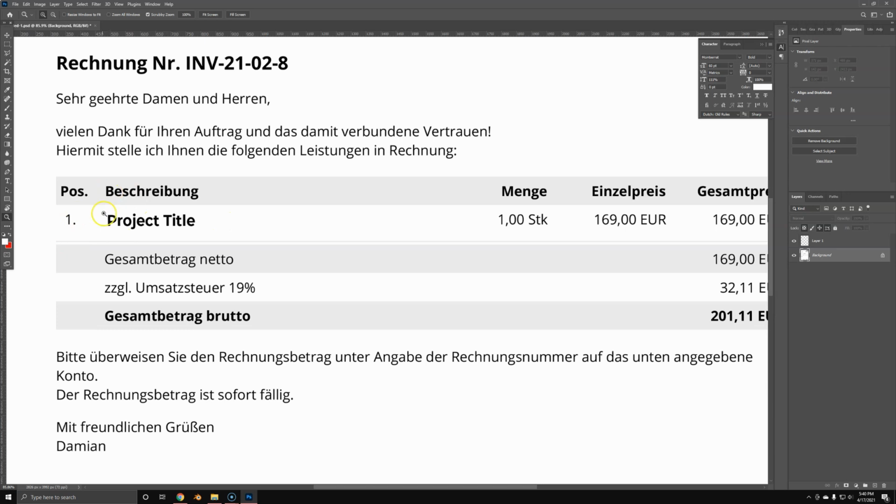But yeah, next is what is this position? Usually it's just a project title. I rarely have like 10 positions, only if the client really wants a project split up. Then I do every single position, but usually I just do one position and add the project title.